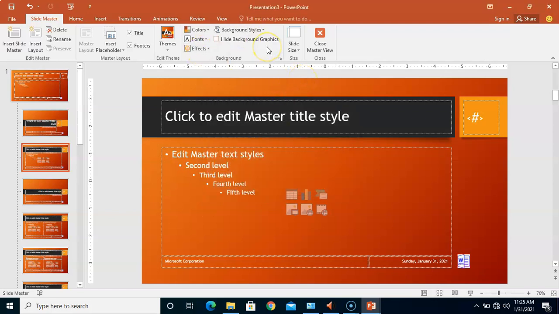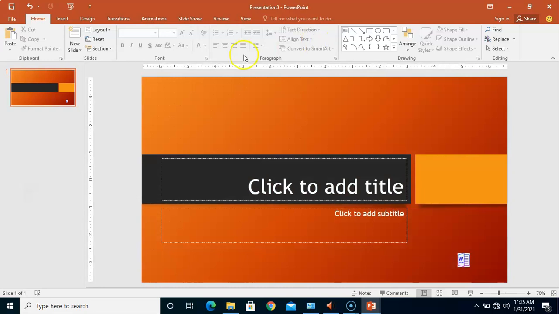So when you're done with the settings, all you need to do is to just click close master view. When you close the master view, it will come to affect the normal slide now. Can you see that? So anything I create now will be affected by the settings I did.